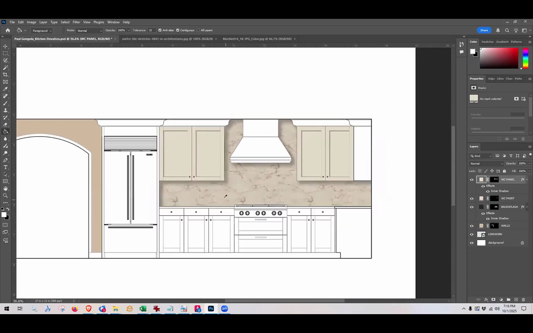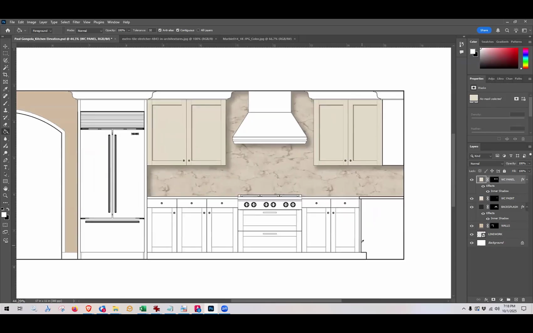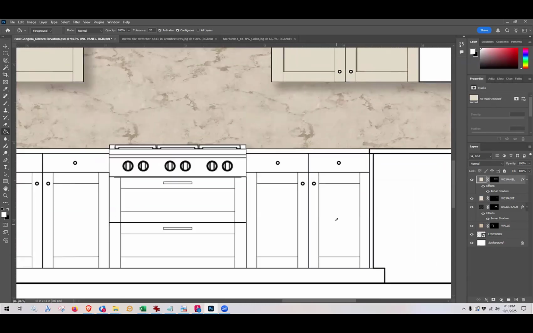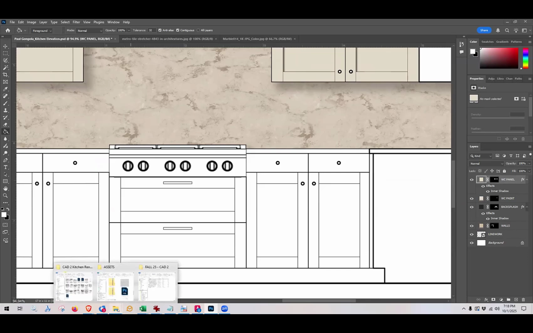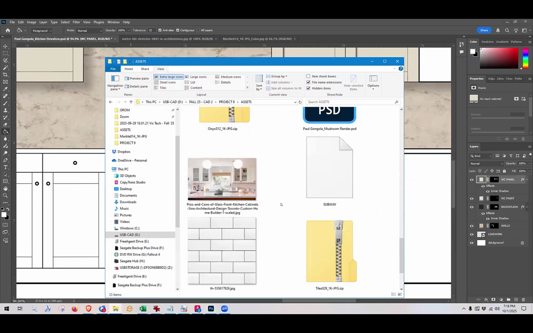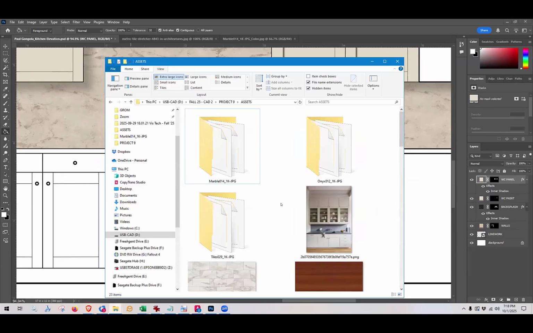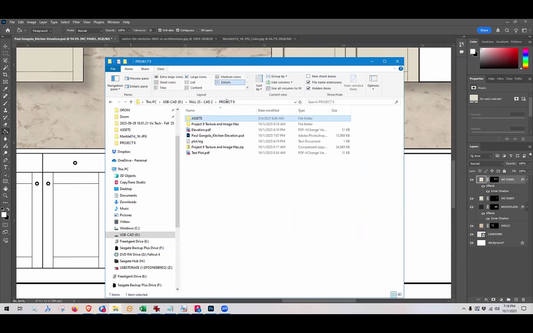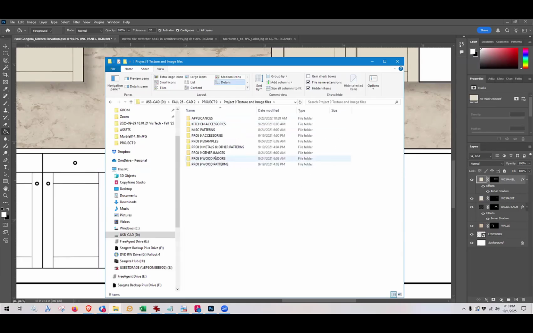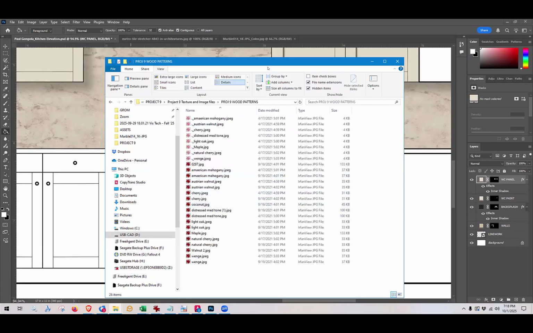All right, so let's do something else. Should I do stainless or should I do base cabinet? I'll do base cabinets here. All right, so I'm going to come over and I'm going to do these base cabinets. So I'm going to choose a wood, and let's see what I've got. I'm not sure what I've got here in my assets, I don't think I have woods in my assets, but I do have in my Project 9 texture and image files, I have some wood patterns here. We'll get to wood floors in a minute.